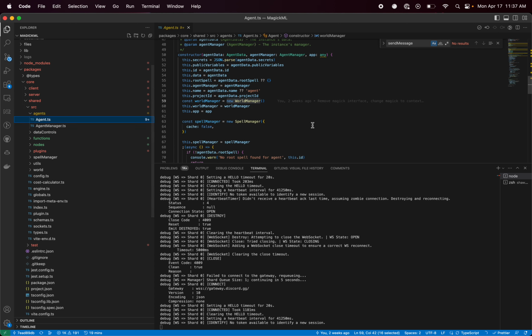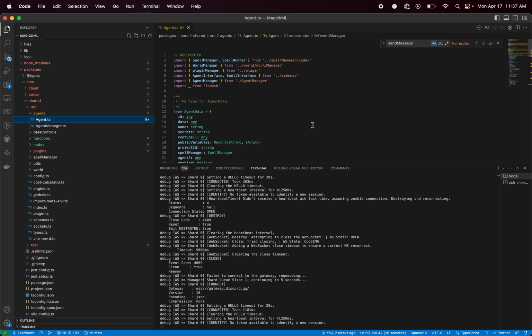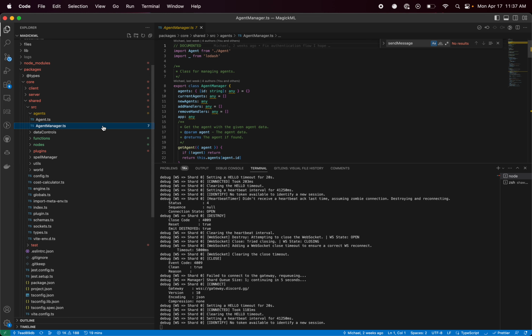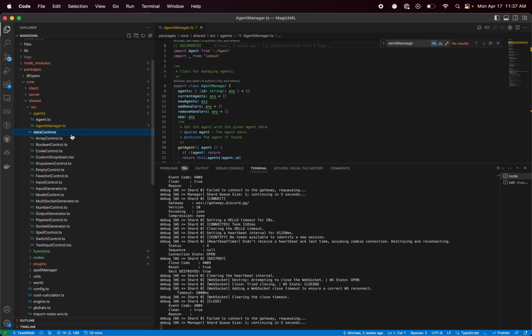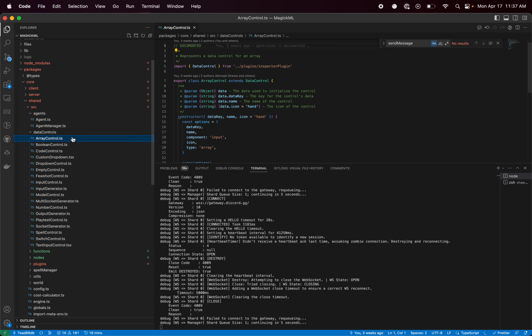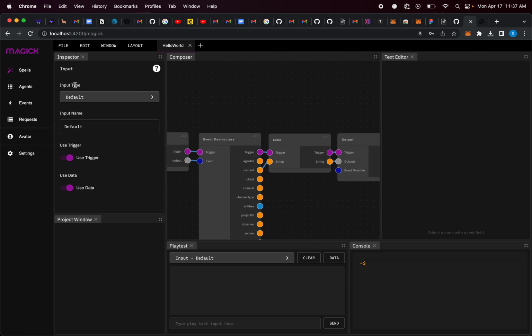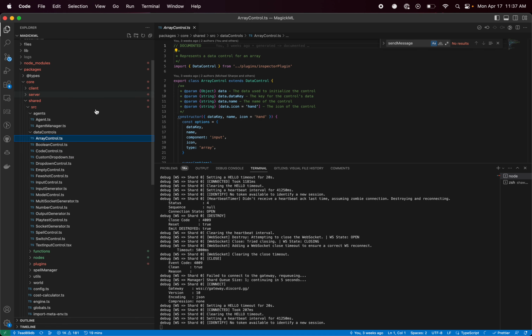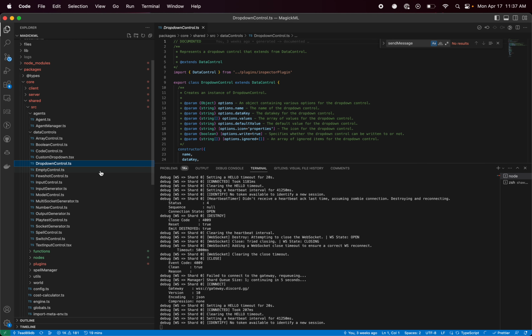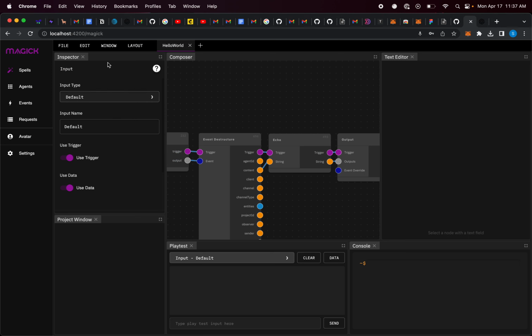Things like the agent class, it's shared because even though it only runs on the server, we use it for typing and stuff in the front end. Agent manager too. Then we have like data controls. These are the actual UI controls that show up in the front end. Like this input type here is a drop-down data control. And you can see the drop-down control. So these correspond to the inspector controls.